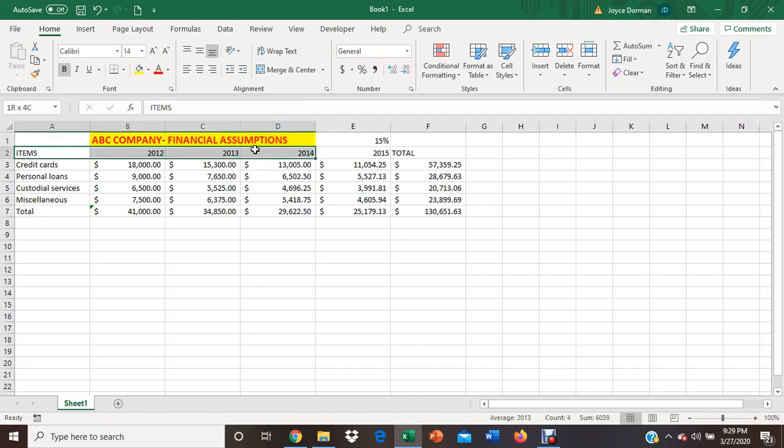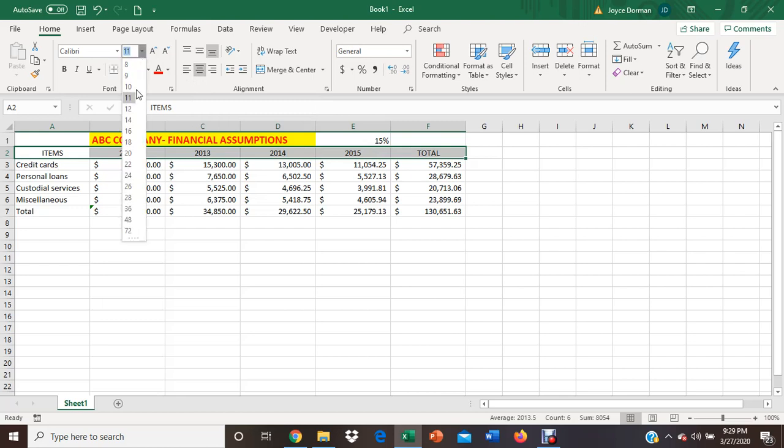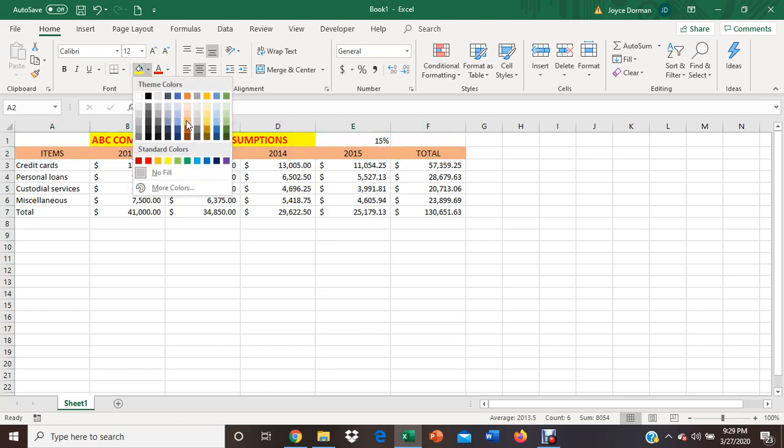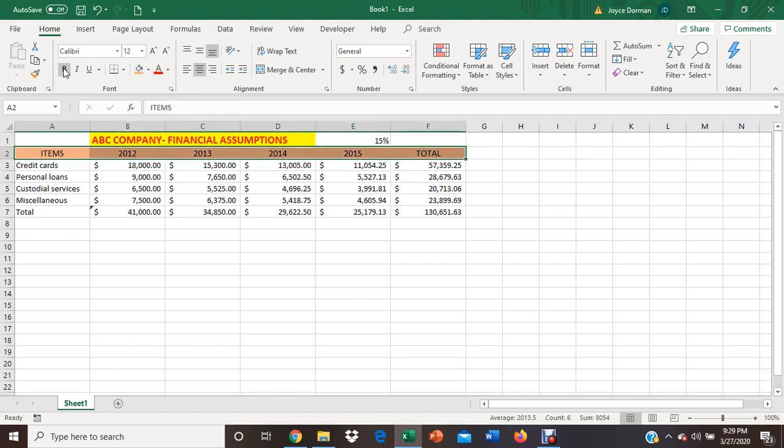And then my column titles, I'm going to not merge and center, but this is what I want to do. I want to center align it and make the font larger to 12. And then colorize the inside of it too. Let's see, let's use this color here. And we're going to make it bold.